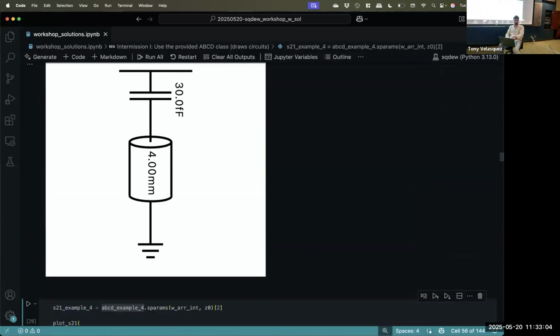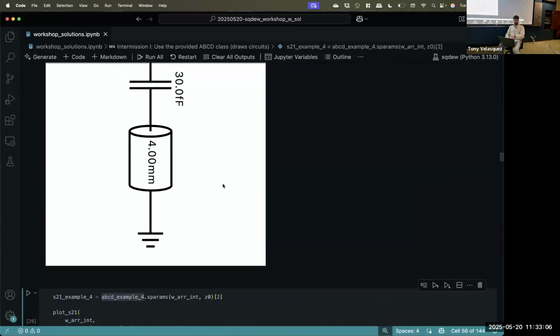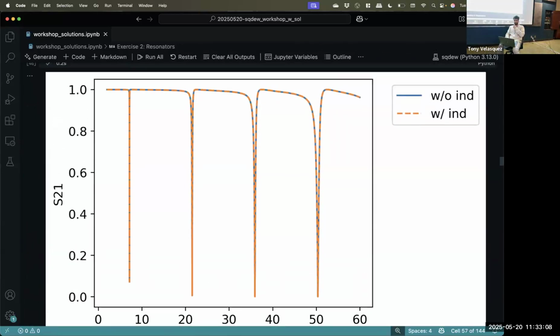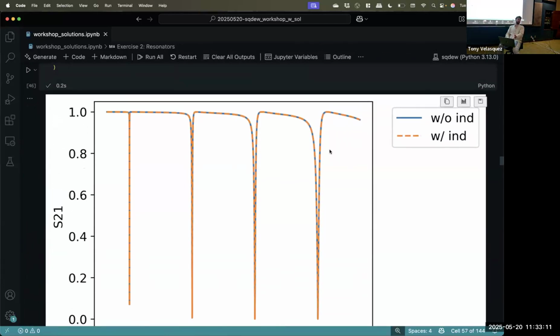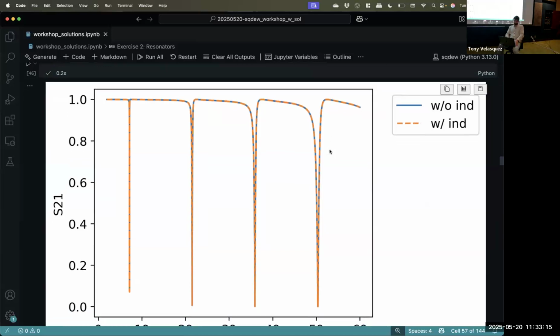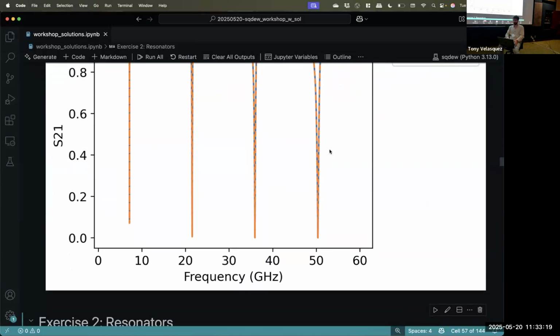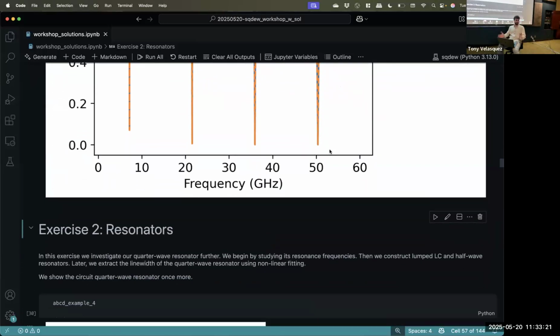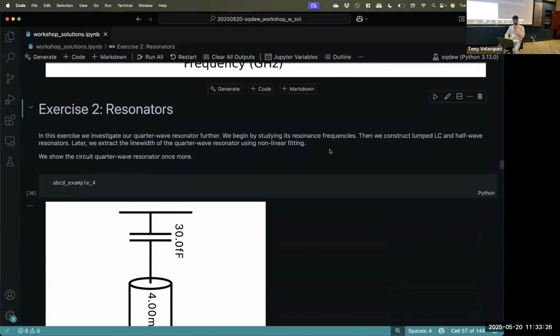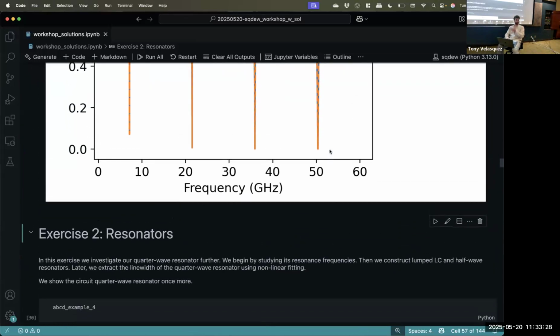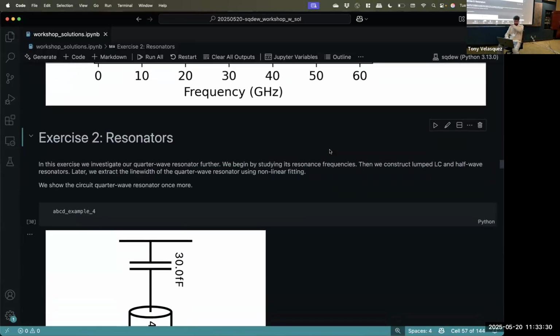Let's test that hypothesis by also creating this quarter wave resonator. And now when we overlay them, you see they align perfectly. So I stand confirmed that the inductance does not contribute here, and it's just a quarter wave resonator. Okay, after this intermission, now it gets really interesting. We'll analyze this quarter wave resonance a little bit.